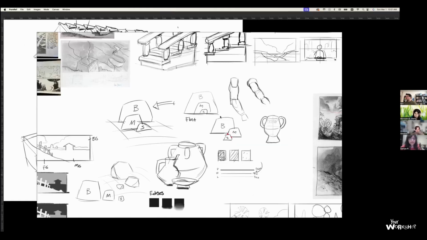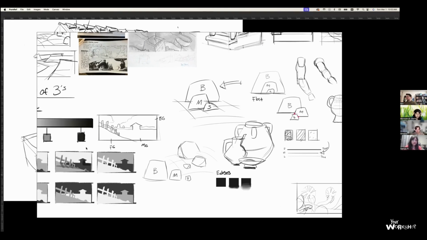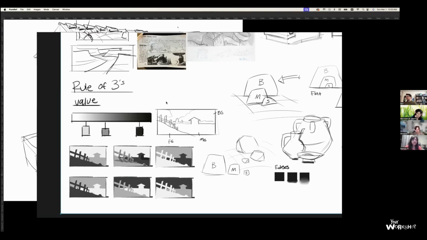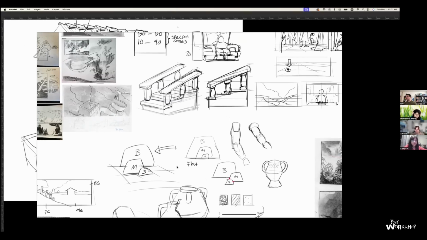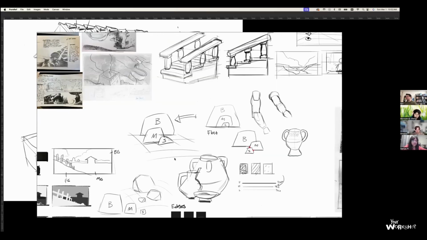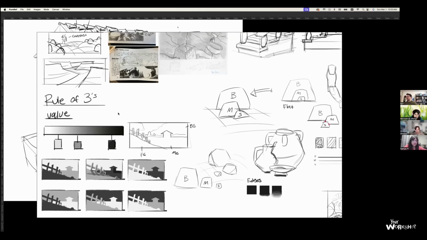Big, medium, and small. We'll talk about simplifying shapes into categories of big, medium, and small shapes. So you have not a whole range of different shapes, but groups of shapes, right? We'll talk about value, like rules of threes. That basically means that many of these design principles can be simplified into threes, like big, medium, small, background, middle ground, foreground, dark, medium, light.